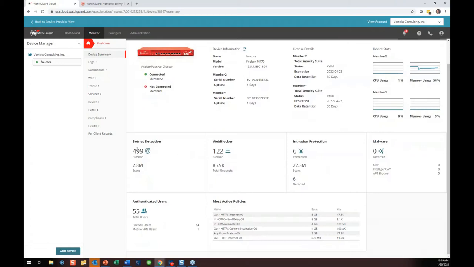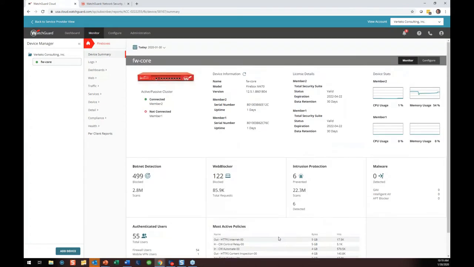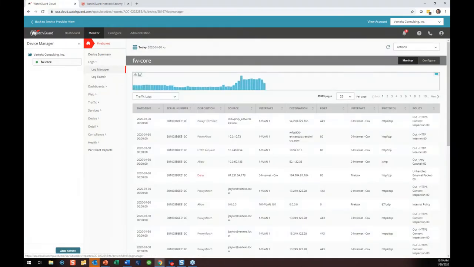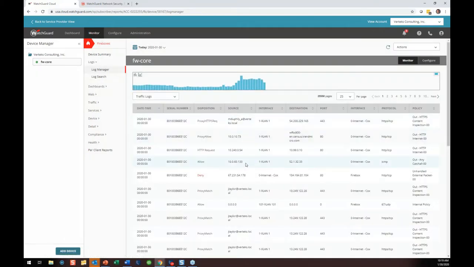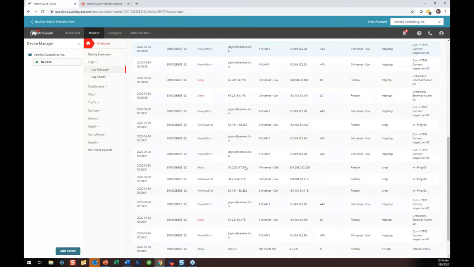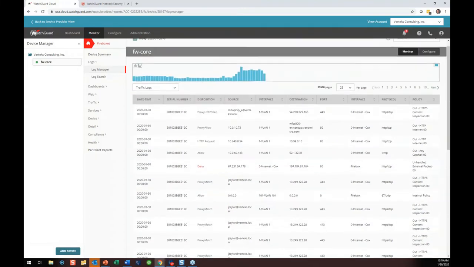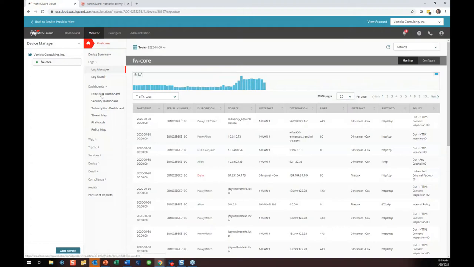Just today, 499 botnets blocked, 122 items blocked via web blocker, 6 IPS blocked today, no malware, thankfully, 55 authenticated users, and then it shows our most active policies. Very cool. Logs, we're going to come back to these in a minute, but you've got a log manager and a log search function. If you're a hardcore firewall user and have used WatchGuard for a while, you'll know exactly what this looks like. It's very similar to the big black screen that shows all your traffic, the traffic monitor, but now it's a log monitor.